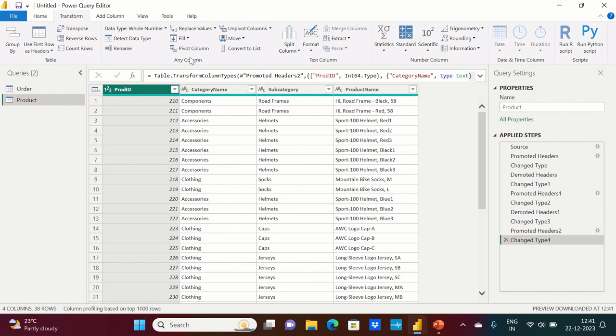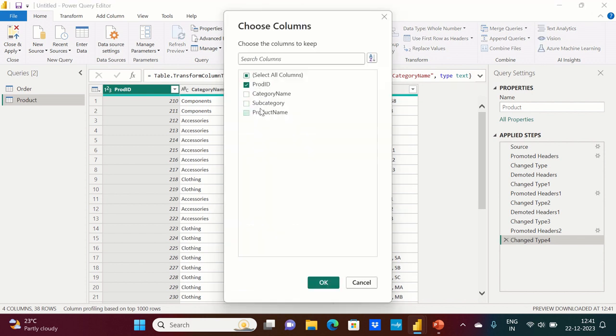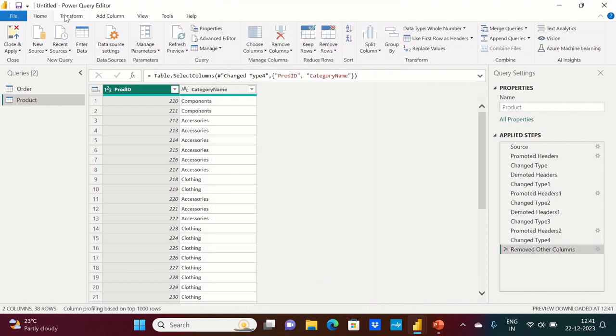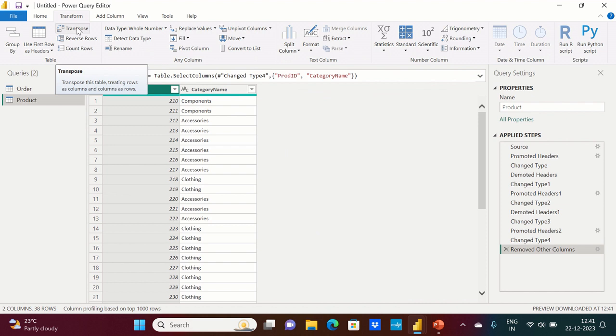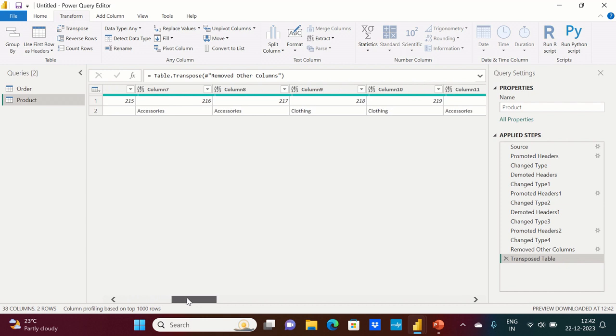Right? Now what I will do, I will choose only Product ID and Category Name. Okay, so let me unselect all other columns except Product ID and Category Name. Now next is Transpose. Okay, so when do we have to use Transpose? If you want to convert rows into columns and columns into rows. Right now you can see our data is looking like this. Once I click on Transpose, you can see our data will look like this. So all our rows are getting converted into columns, you can see.